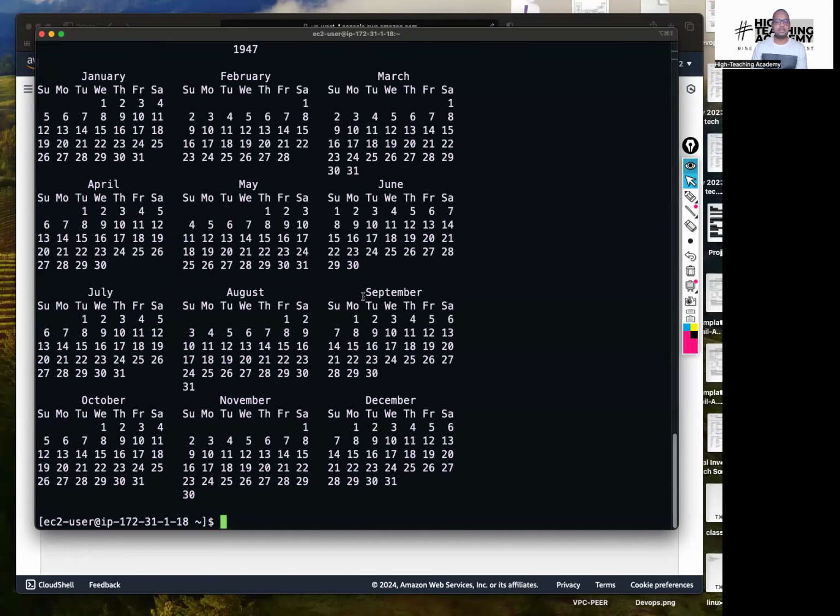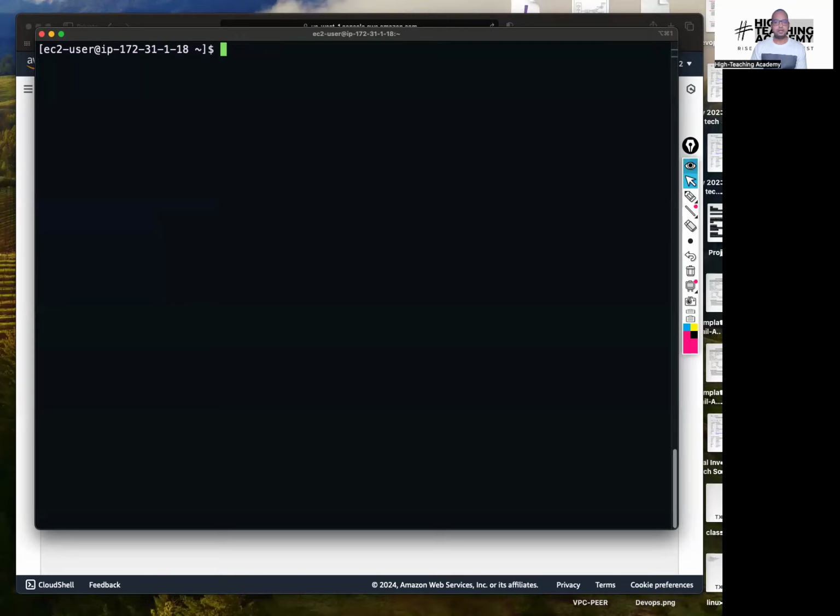So this is how you guys can find out what the date is and what the calendar is for the month that we are located in. So this is exactly how Linux works. Everything is a command.